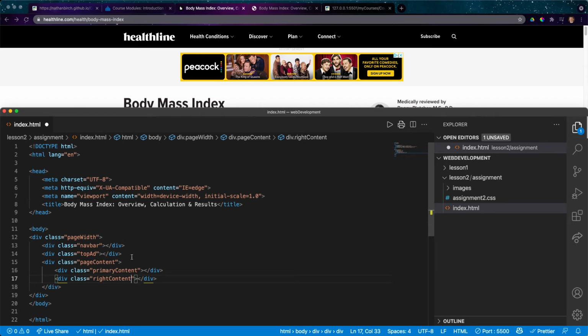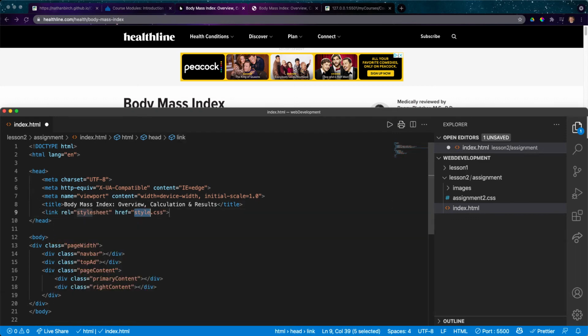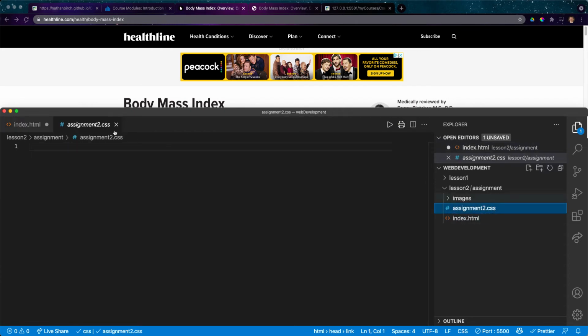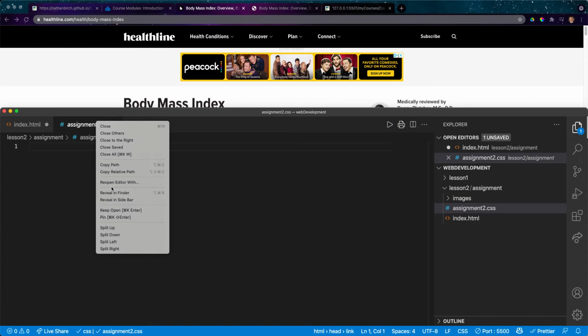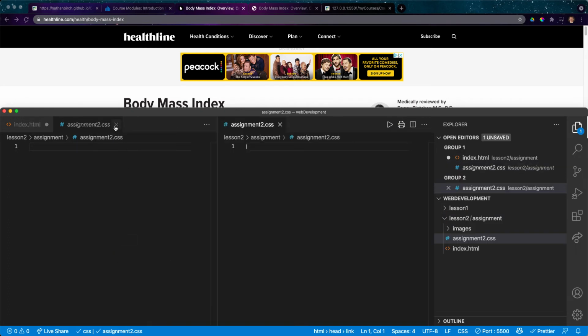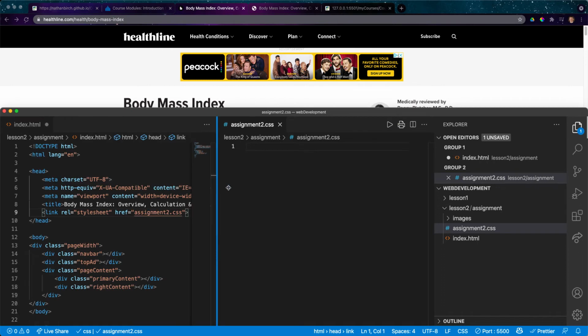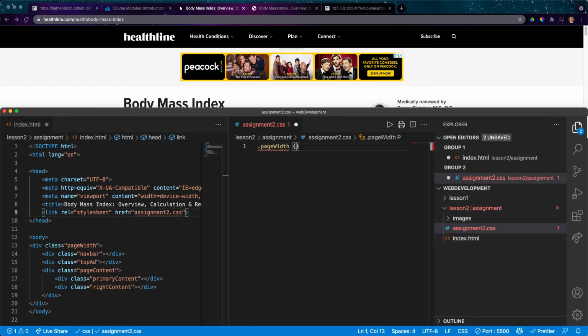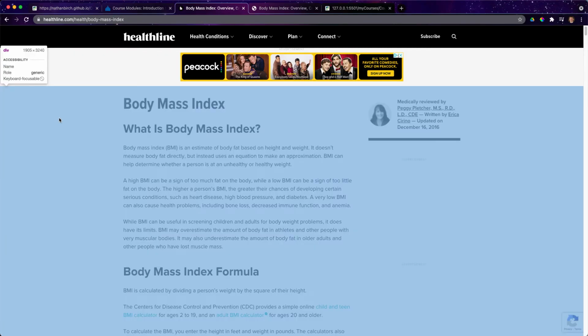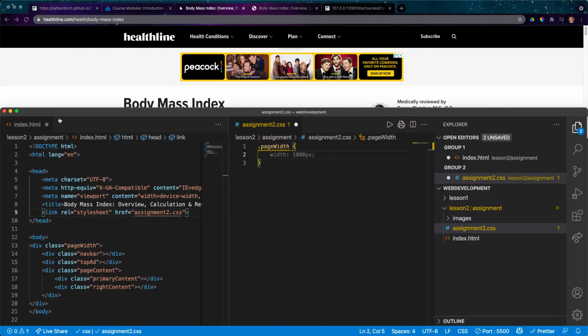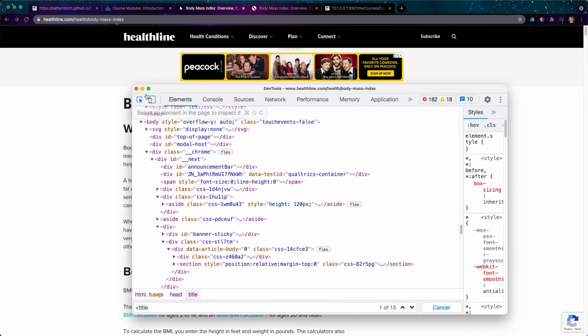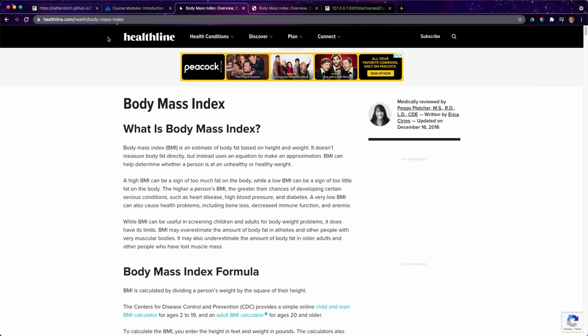Let's go ahead and link our assignment2.css file. So I'll say link CSS, and it's called assignment 2. And then in here, I'm just going to split this. So I'm going to right click on here and say split right. So I want to see both these open at the same time. I'll close this other one. Okay. And then in here, let's start off with page width. So page width is the class. And we should be able to see, again, with our developer tools, oh, that's not what I want, what our width is. So using this, I'm just going to click over here.